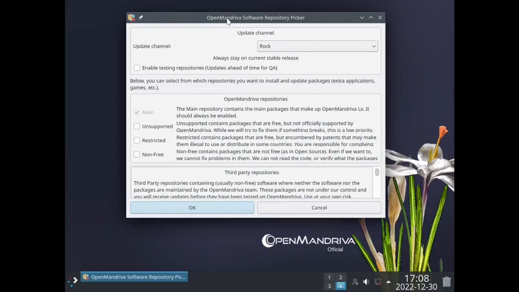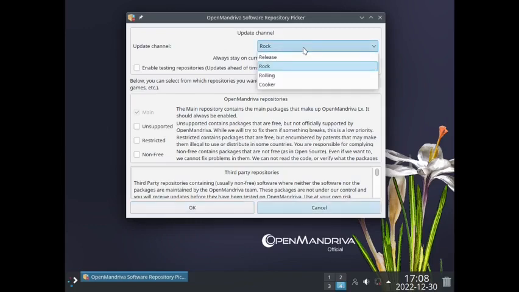So this is the software repository picker. Right now the update channel that we have picked is rock. Rock is the stable channel. You also have the release channel, and then there is a rolling channel or the regular channel. This will keep on updating, so there is perpetual updation.